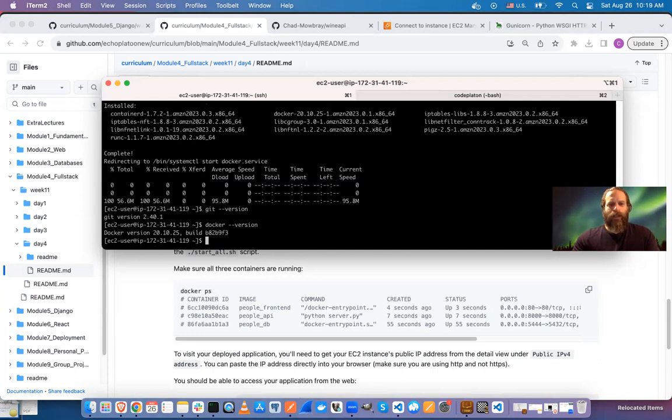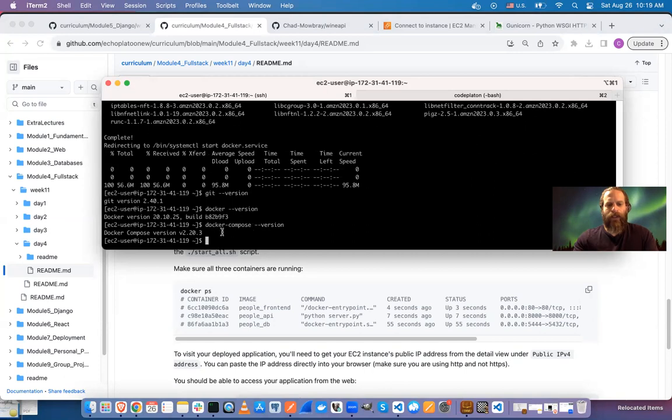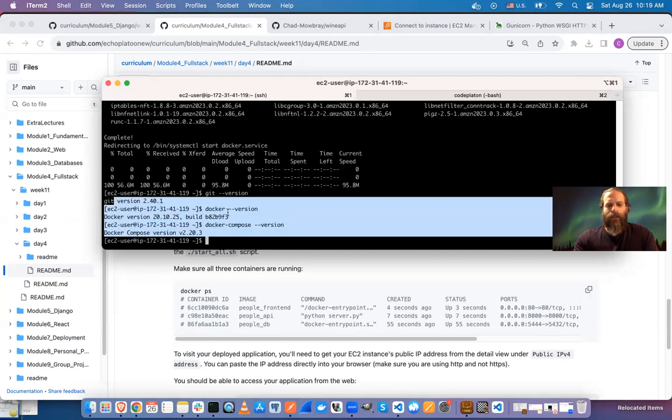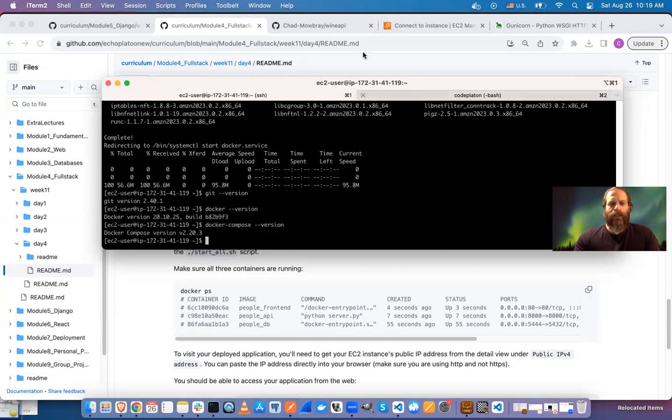So there's basically, you can either use docker space compose or docker-compose. And that has to do with the history of how Docker Compose was developed. But on Linux systems, you have to use docker-compose. So docker-compose --version, and that is installed. So we have everything we need to actually run this thing.